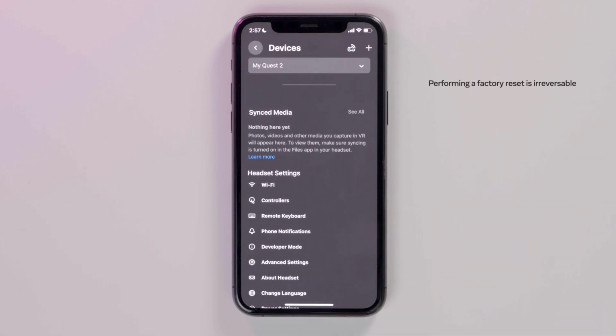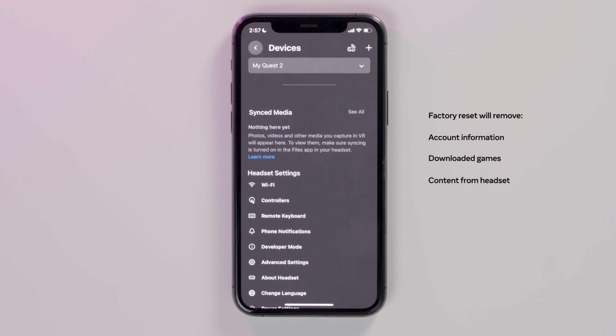Bear in mind that performing a factory reset is irreversible and will remove all account information, downloaded games, and content from the headset. Performing a factory reset on your headset won't remove content that you've purchased from your Quest account.